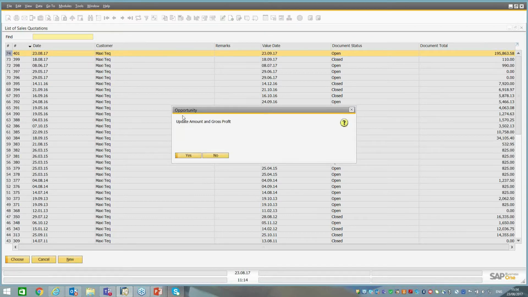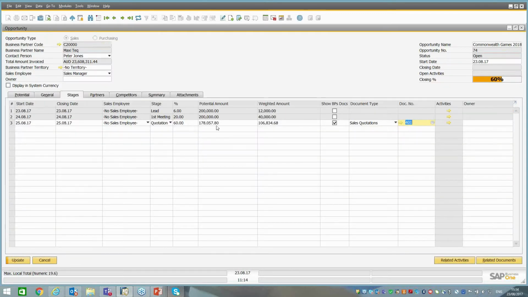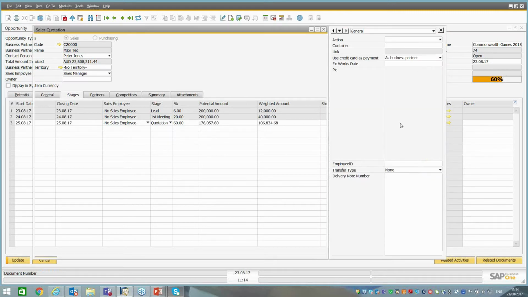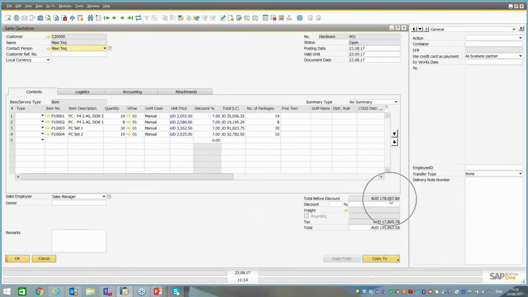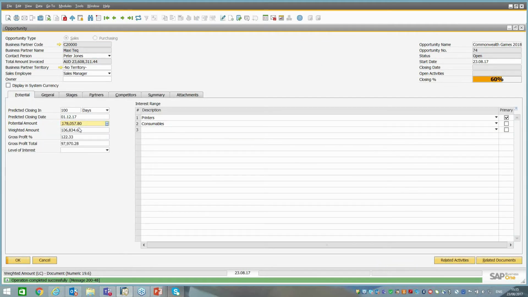As soon as I try to assign it, it asks if I want to update the amount and the gross profit. If I say yes, you can see that the potential amount has now been picked up from the quotation that I linked. If I go into my quote, the pre-tax total is 178,000, and that's what's reflected here, and the weighted amount is basically 60% of that. If I update that and go into the potential area, I can see that the main screen has also been updated to reflect this.